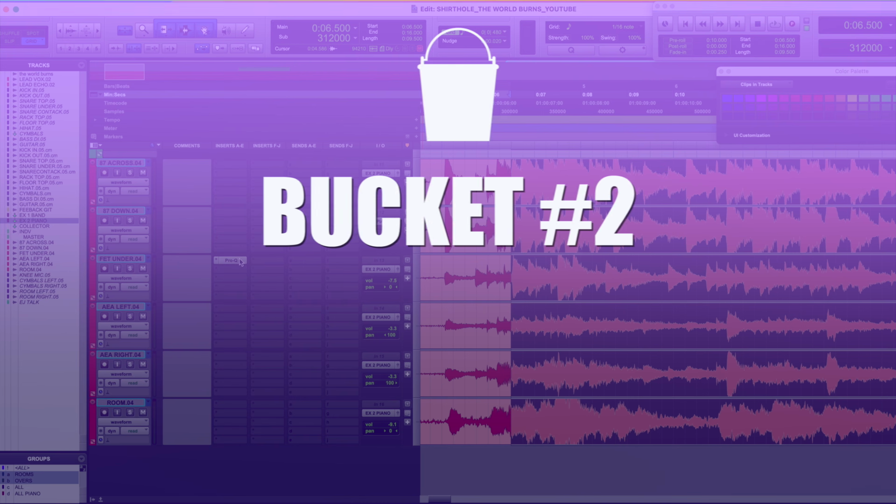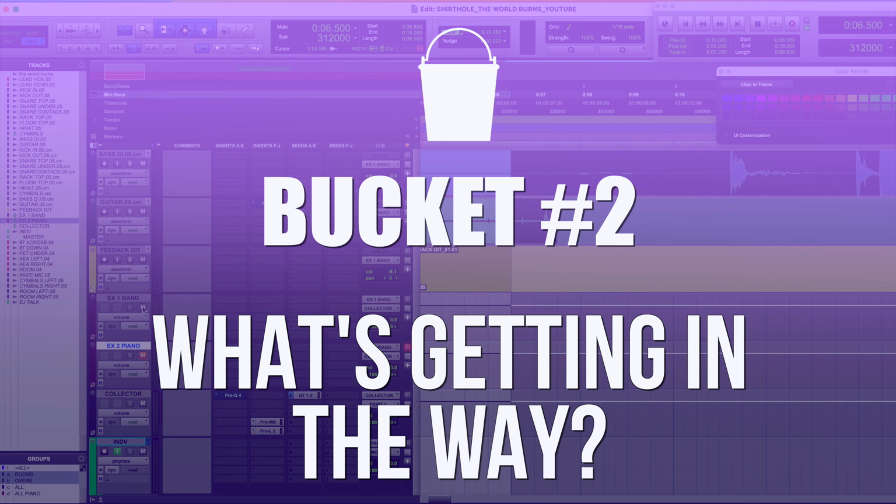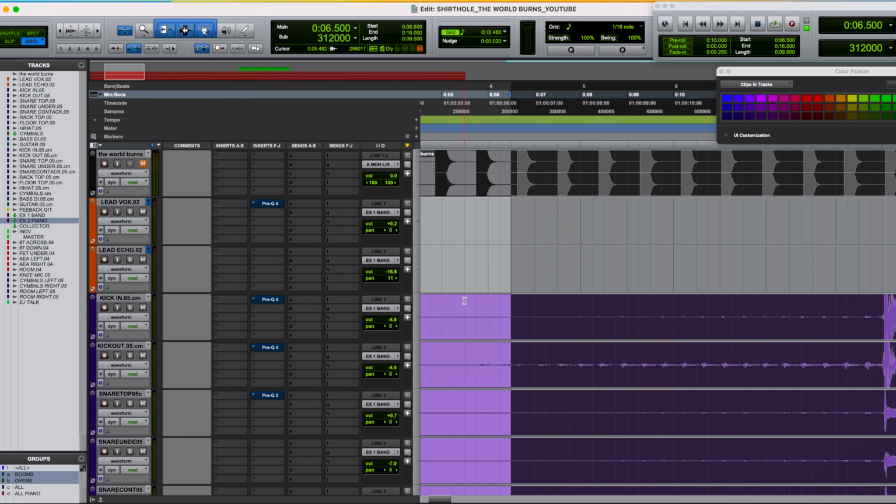Our next bucket is what I consider unflattering characteristics. This has to do more with mic placement than it does with things creeping into the recording that shouldn't be there. She doesn't even go here. So for something like this, we'll go to a snare drum.